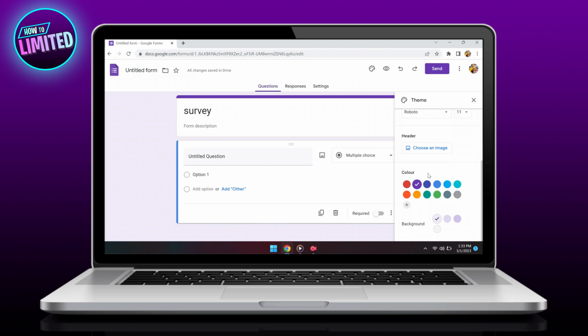Before you send out your survey to respondents, it's always a good idea to preview it first. This way, you can make sure that everything looks the way you want it to and that all the questions are worded correctly. To preview your survey, click on the Preview button in the top right-hand corner.